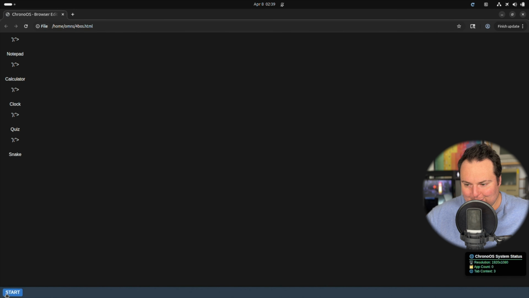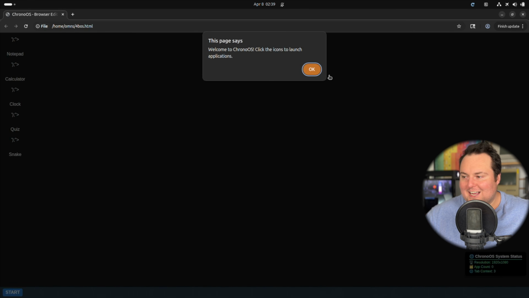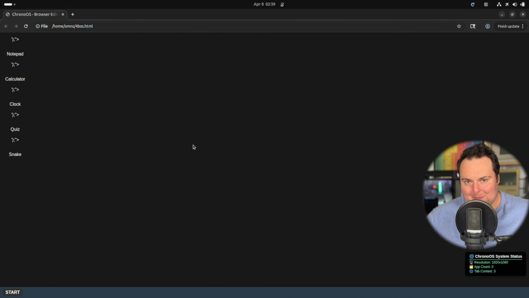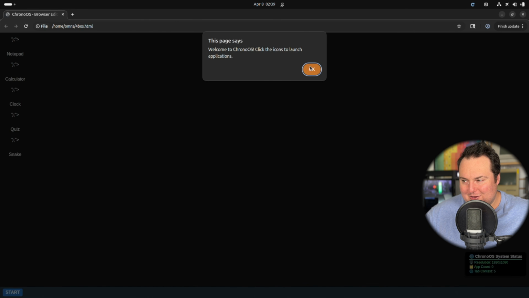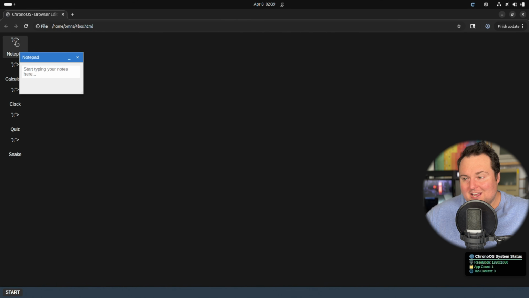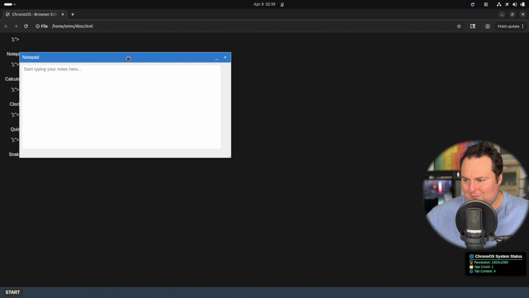Let's just take a look at our start menu. Click the icons to launch application. Okay, so the start menu didn't work, but it did give us the specific path to opening the apps. So in some ways, that is a start menu because it tells you how to open apps. I don't know. Okay, Notepad. Start typing your notes here. Can I move this around the screen? I can't, and I can't resize it.